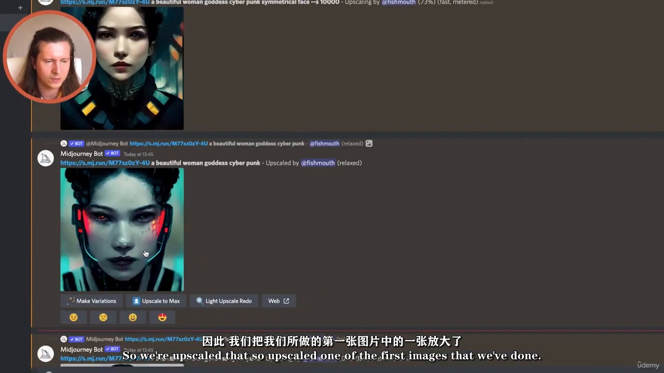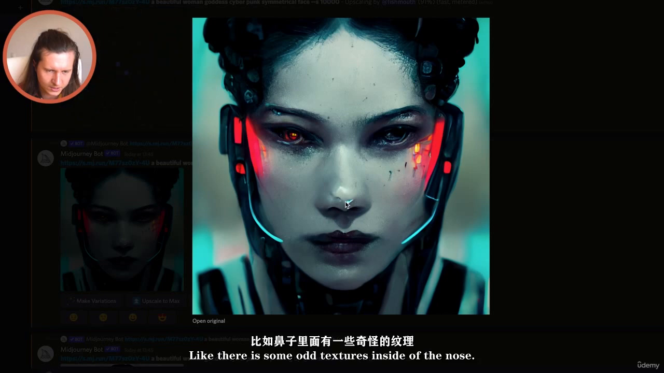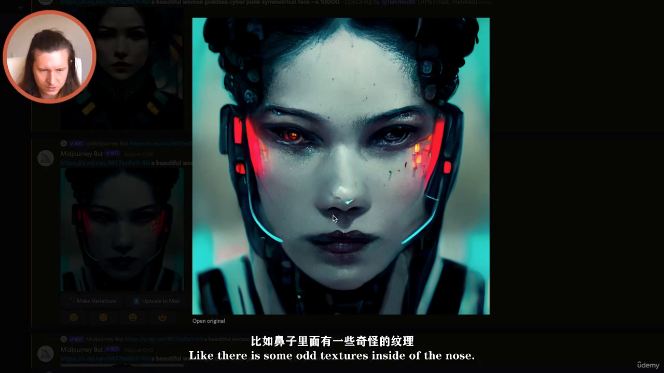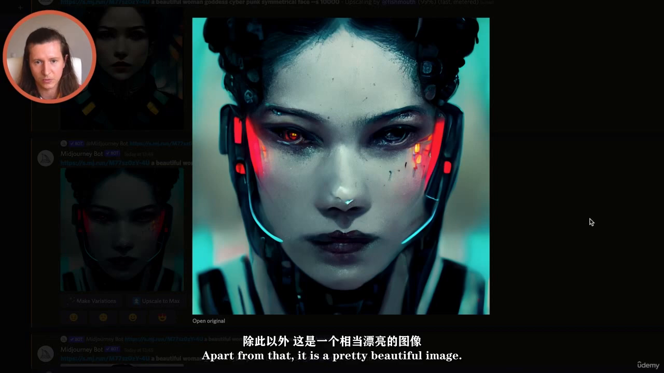So I've upscaled one of the first images that we've done, and you can see that we have a pretty good portrait here, but some things are still lacking, like there are some odd textures inside of the nose, there is a problem with the symmetry, and the lips look a little bit misfigured. Apart from that, it is a pretty beautiful image.